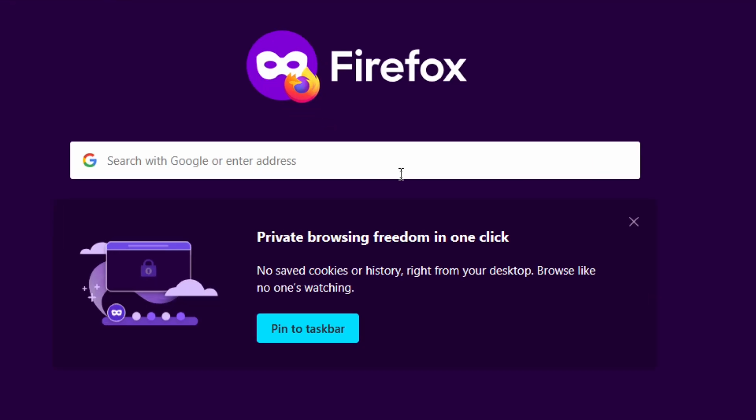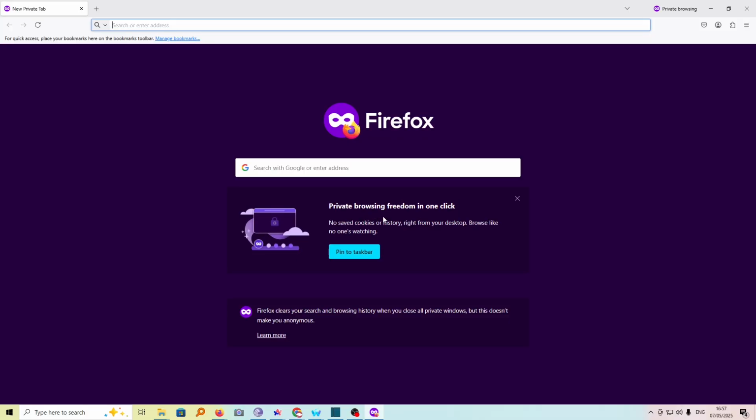Now, using this private window, you have to note that the browser will not store your history or cookies or any information that you are browsing on this desktop. So this makes your browsing very much private. However, you have to note that details such as your IP address will still be exposed. If you want to hide your IP address, then you may want to use a VPN to hide your IP address.